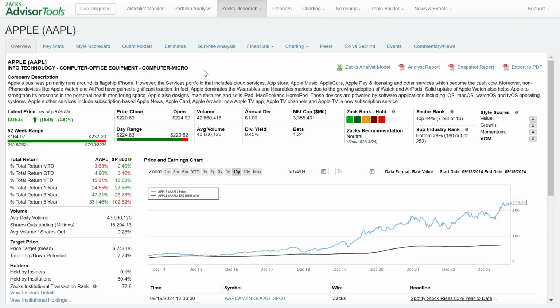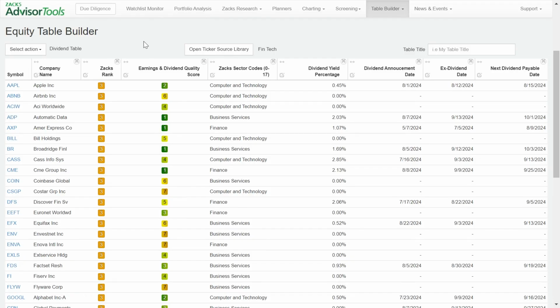Now, if you are interested in more information on this section, you can check out our other video on the due diligence tab for some more insight. But for our purposes today, we'll move back to the table builder section of the tool. All right, so we are now back in the table builder section of the tool, and we're going to move into a few tips and tricks that will help you more efficiently and effectively run these tables here.